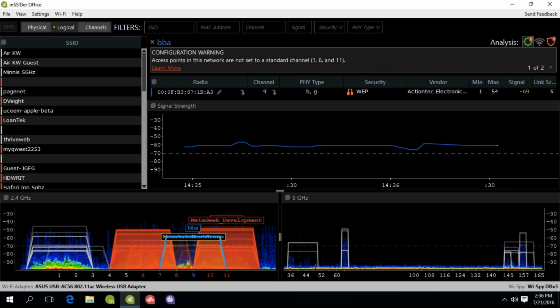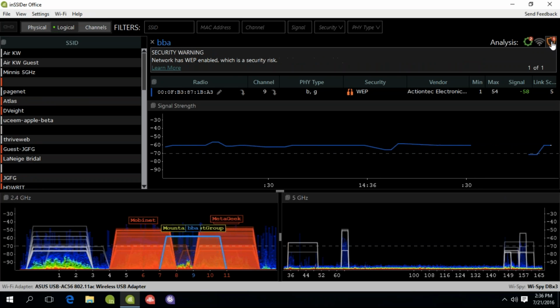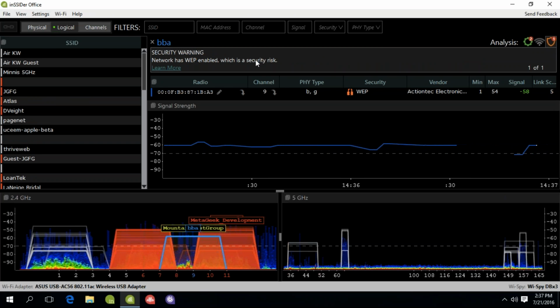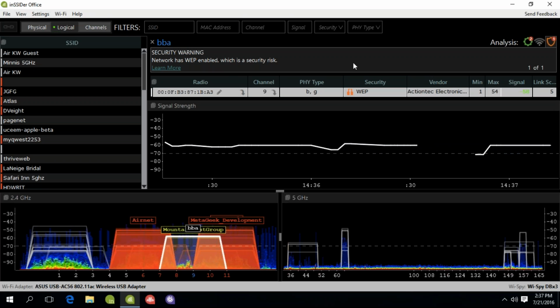Now if you want to learn more about this, you can click on the Learn More link, and that'll open up a web browser and take you to a knowledge base article that will teach you more about that. There's also a security warning here as well, and this security warning says that WEP is enabled, which is a security risk. We can see that down here under the security section. We can see that WEP is enabled, and we've got a little broken lock icon. The reason for that is that WEP is a very broken encryption standard that's very, very easy to crack.